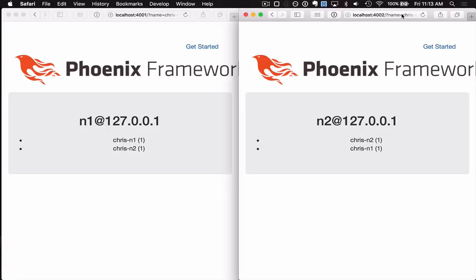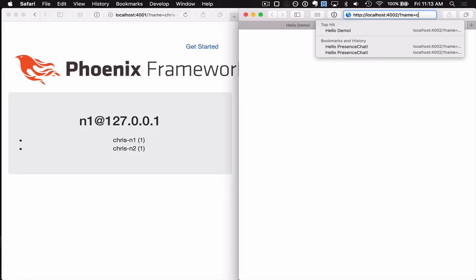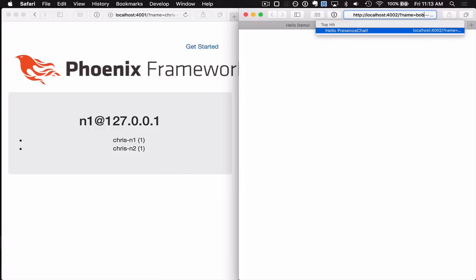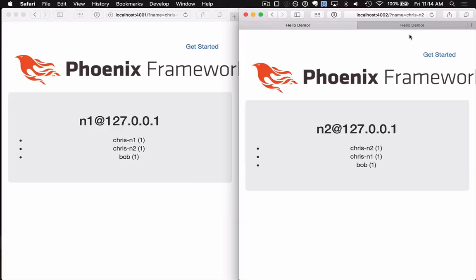So on node 2, I'm going to open up a new tab and say this is going to be Bob. And we should see Bob, since Safari prefetched the information or did a preview of the page, it actually registered already. But that information was replicated over, and it's easier to see when I close a presence. So I'm going to close Bob's tab.